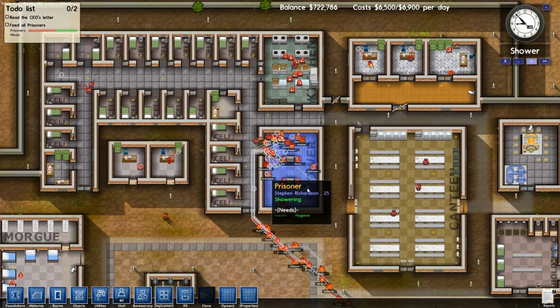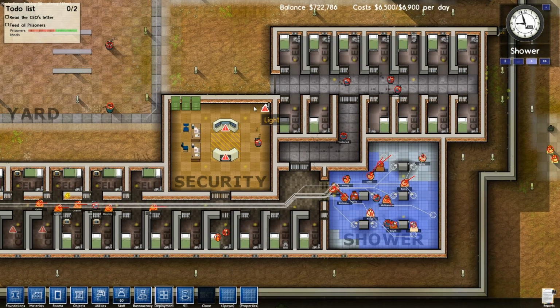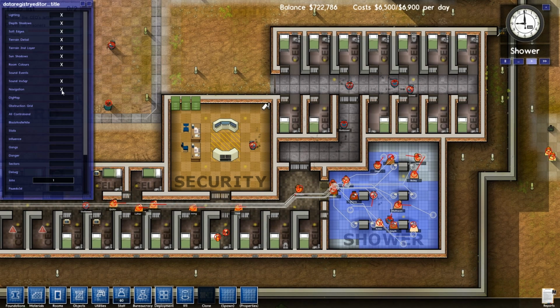We've controlled the flow of our prisoners around our prison, basically, and that's a useful thing to do for security reasons. Yeah.